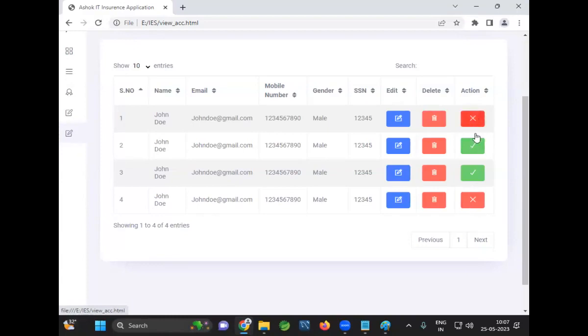So here the action column buttons should display the opposite of the existing status. If the existing status is deactivated, it should display an activate button. If the existing status is active, it should display a deactivate button. Whatever status is in the database, it has to display the opposite status.